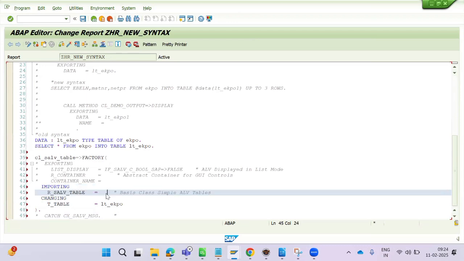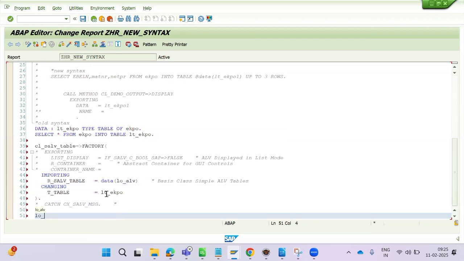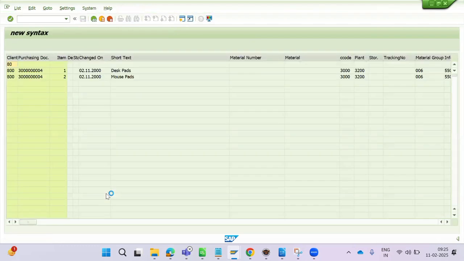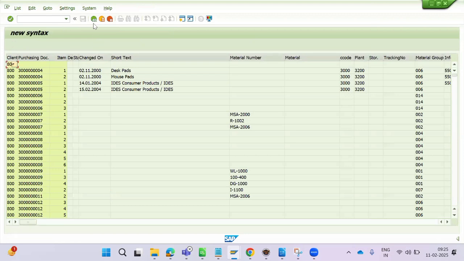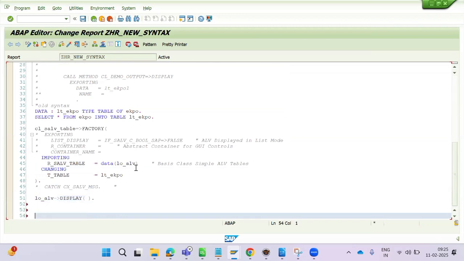Here assign an instance with it, data LO_ALV. So now we have to display it, that is the static method, sorry, instance method. So that's the reason for displaying. Activate it and execute it. Now we can get the data. This is the one. So how we are going to do it with the inline declarations, we have to see it now.